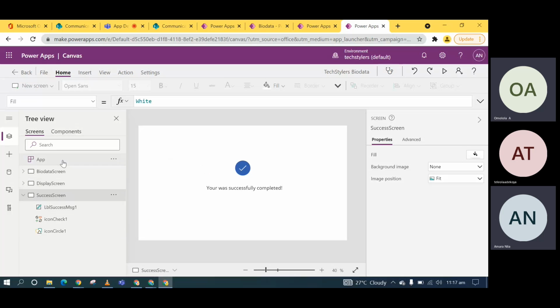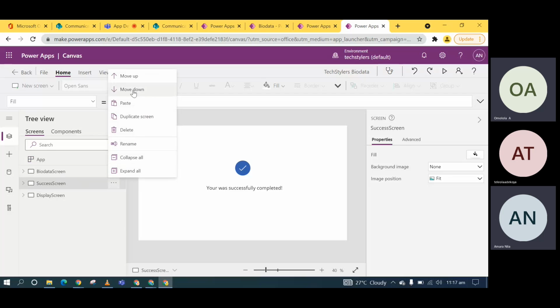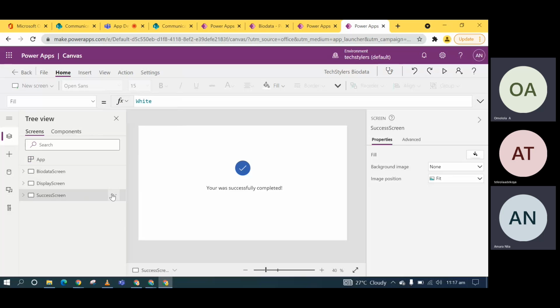So we have 3 screens and you can move your screens however you want them. If you want to move your screen up, you can click on the ellipsis and move up. You see that our success screen moved above display screen. If you want it to move down, you click on the ellipsis and move down. After this, you would save.